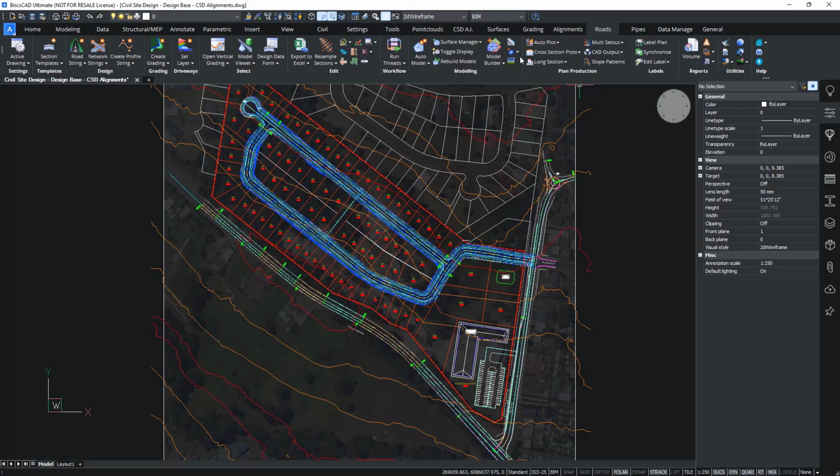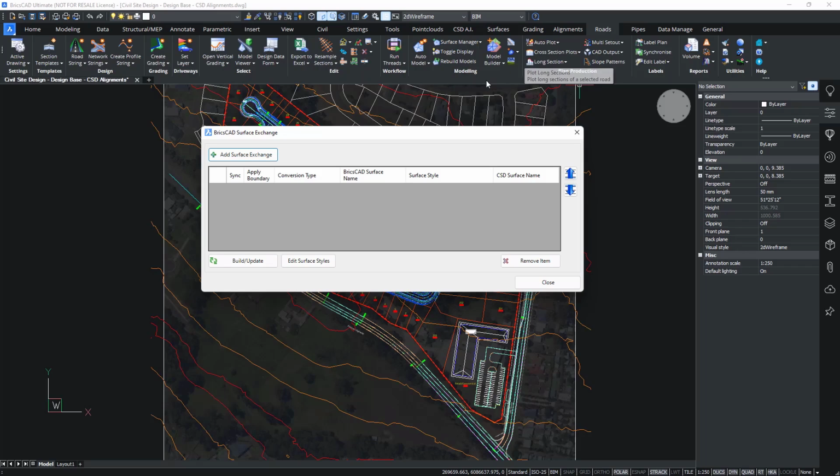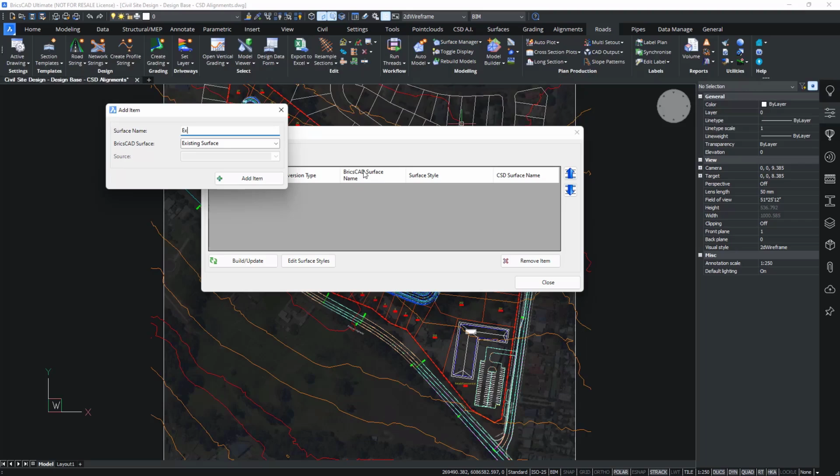Now I'm going to go to the Modeling panel and click on the little pull down here, and you can see we've got the BricsCAD Surfaces function. This will open up the BricsCAD Surface Exchange. This is where we can exchange surfaces from BricsCAD to Civil Site Design, and from Civil Site Design back to BricsCAD. All we do is click on the Add Surface Exchange button and choose BricsCAD to Civil Site Design Surface. And in here we'll provide a name. It doesn't matter if we put the same name, because we actually prefix the surface in Civil Site Design with BRC and a dash, so there's no confusion between the two surfaces.